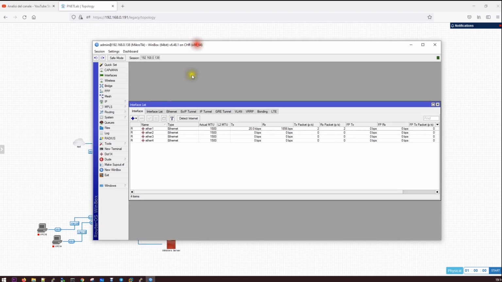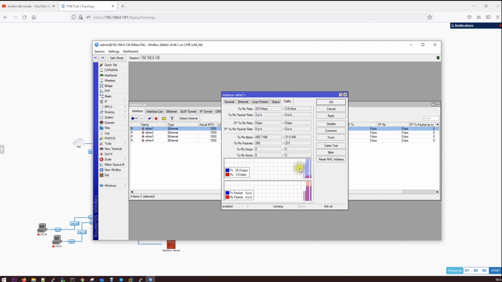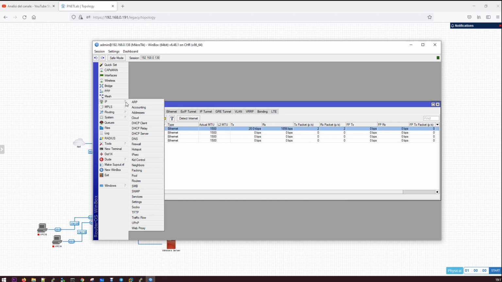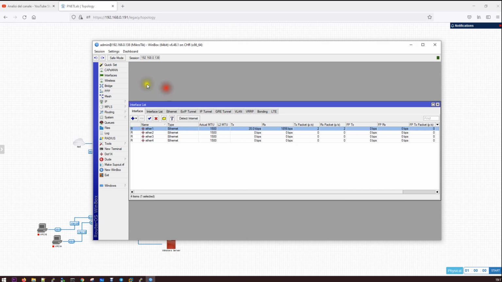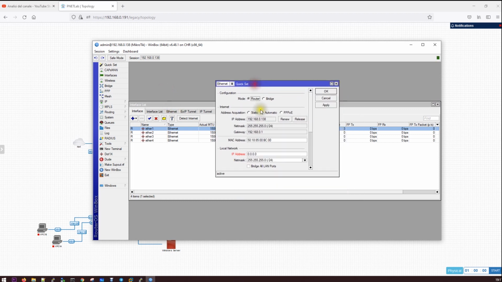So it's 1. Then you see here, say auto and traffic. You see, you have a lot of things here. So let's stop the interface. To do that, you can use quickset. See, router or bridge automatically, or static if you want.